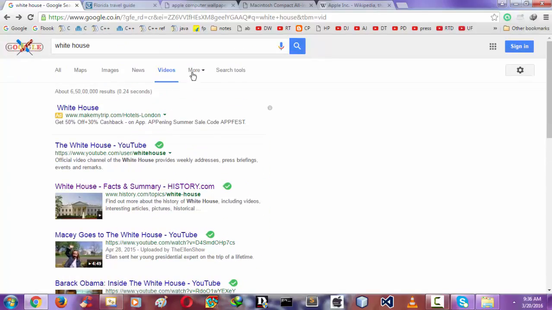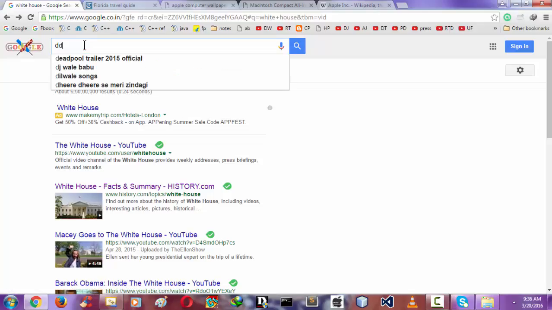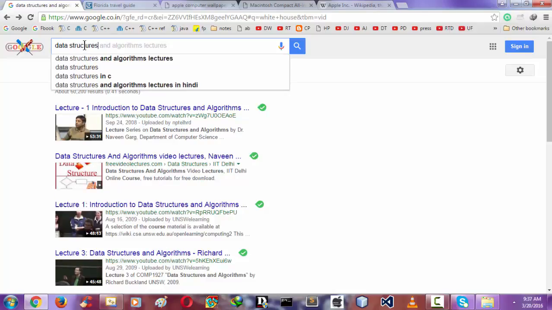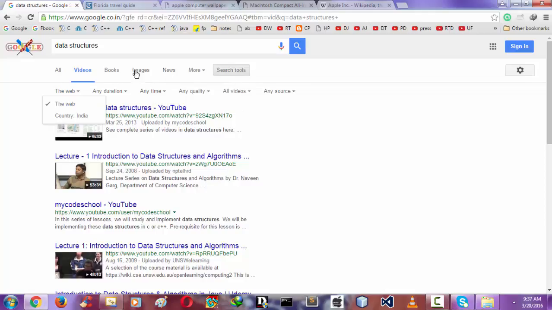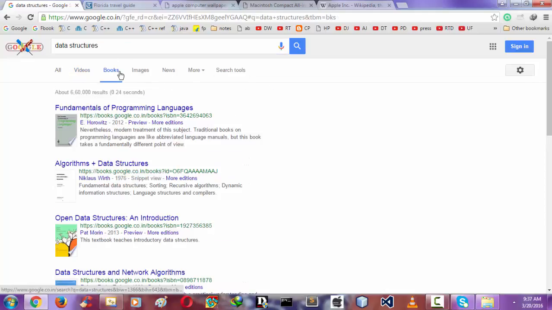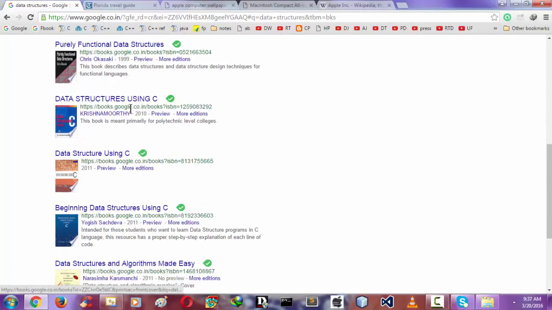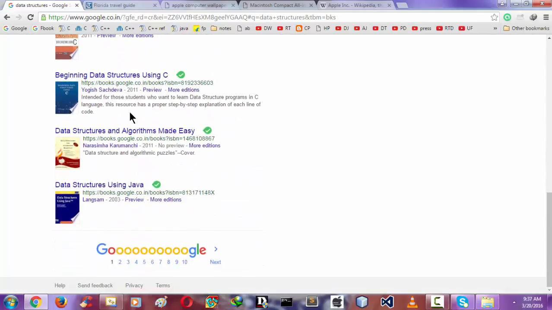And also there are more tools here. For example, my subject is data structures. So if I want to see directly what the various books sold in the market on data structures are, I can go directly to more and then books and search tools. Okay, so you can choose any duration, the web or whatever it might be, or country within India. So a lot of options are there here. Okay, so data structures, books. If you click on books, you get the most important and most read books in the form of data structures here.